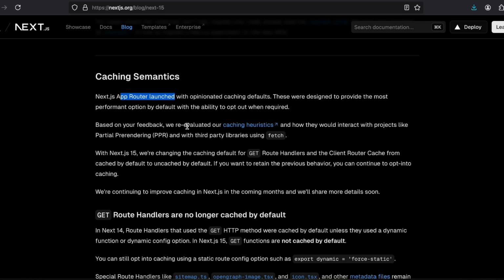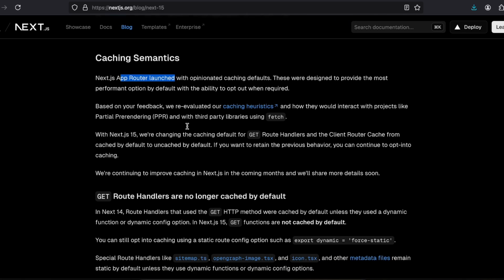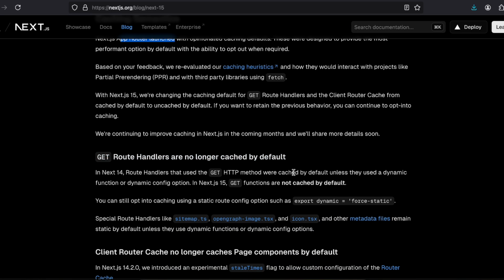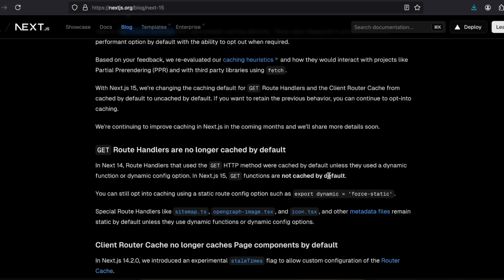GET route handlers are no longer cached by default. In Next 14, route handlers that use the GET HTTP method were cached by default unless they used a dynamic function or dynamic config option. In Next.js 15, GET functions are not cached by default, but you can still opt into caching using a static route config option such as export const dynamic = 'force-static'.